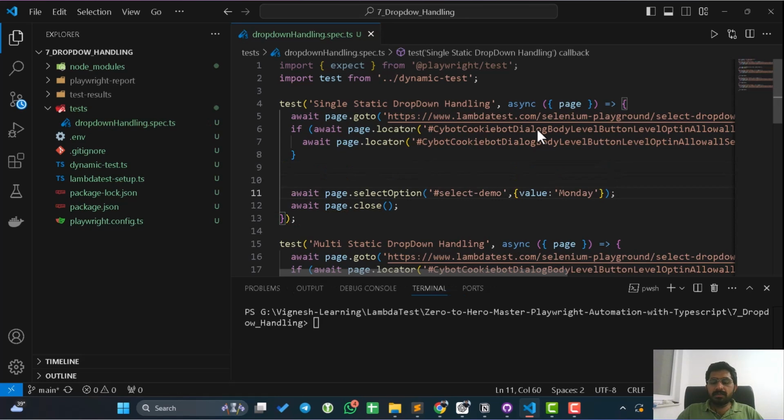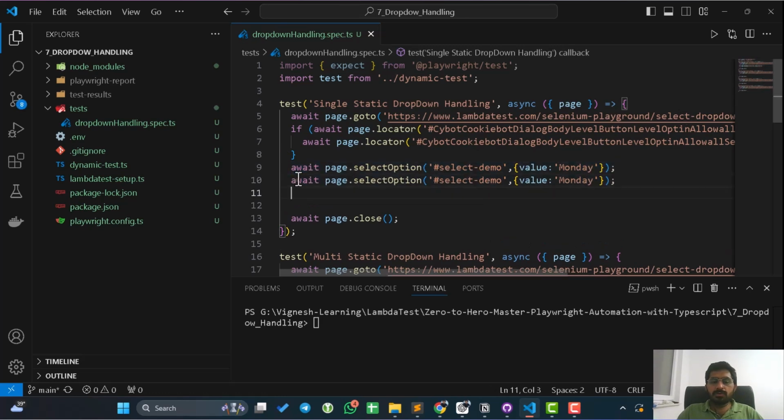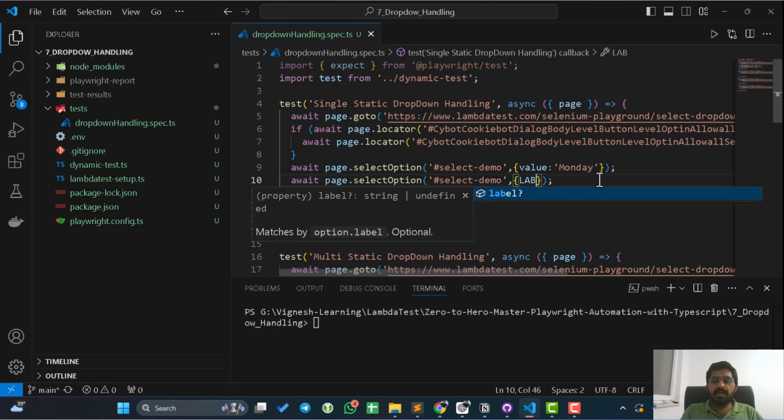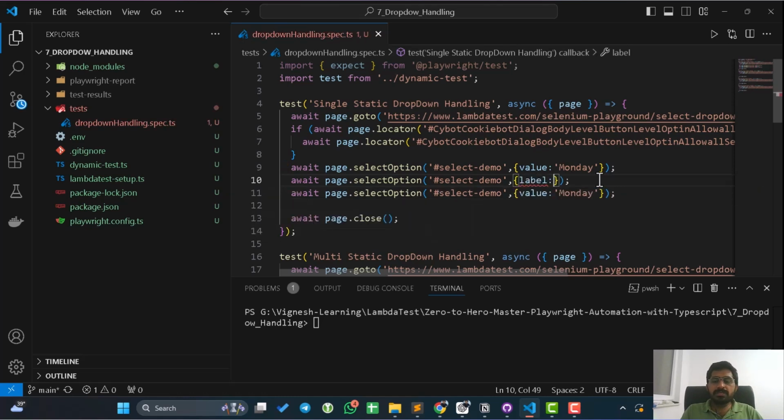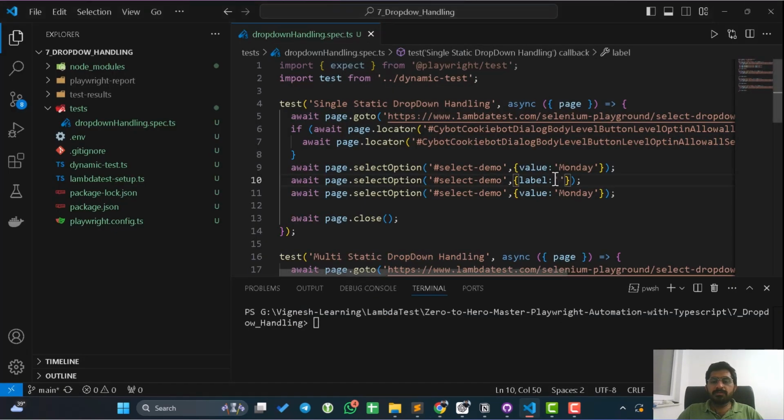Let me duplicate this two more times. Let me copy this and paste it two more times. The reason is that the locator is going to be the same. The only difference is how we are going to call them. The next one I'm going to call by label. Why are we calling by label? Because this is the second type where we can select using the text. So here let's say I'm going to call by, for instance, Tuesday.